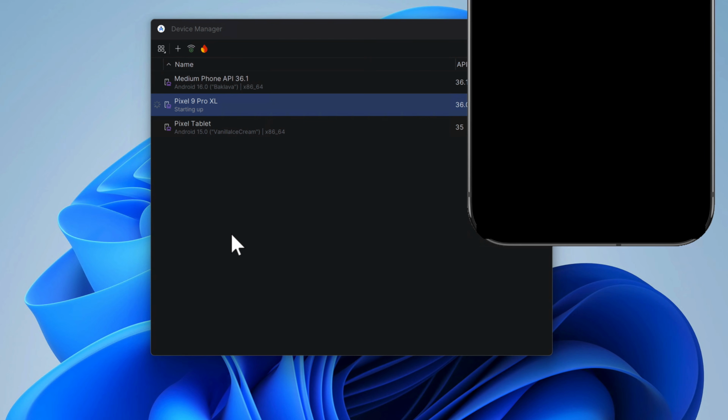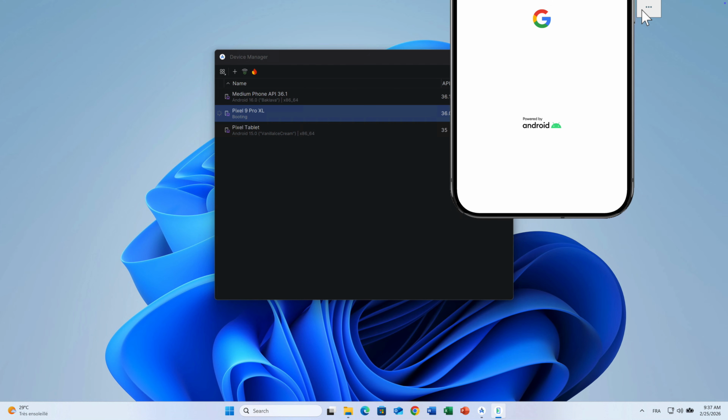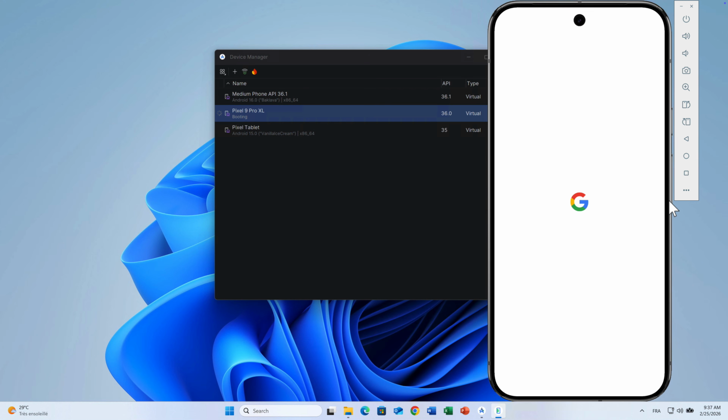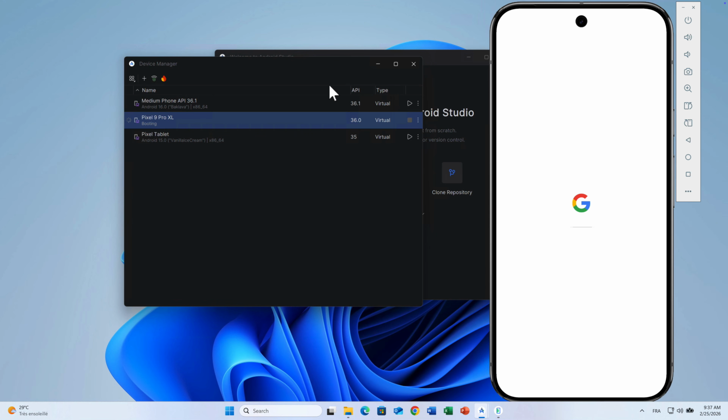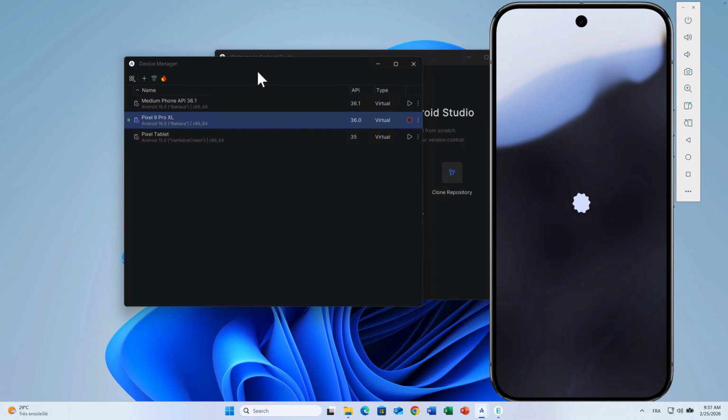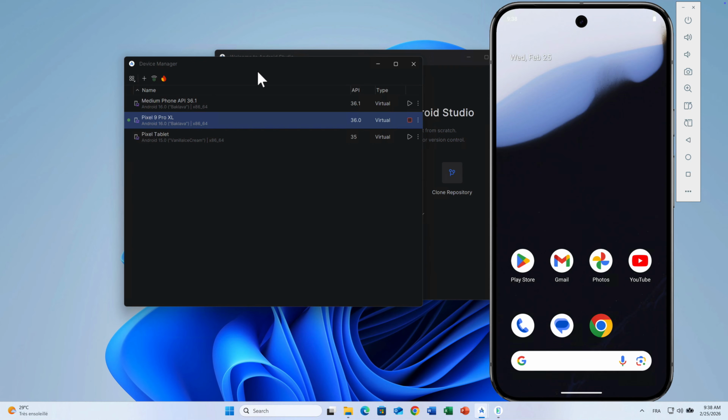A new window will pop up showing the emulator. You'll see a black screen briefly, then the Google logo appears. This first boot takes 1 to 3 minutes as Android initializes for the first time. Be patient. You'll see the animated Google loading animation.